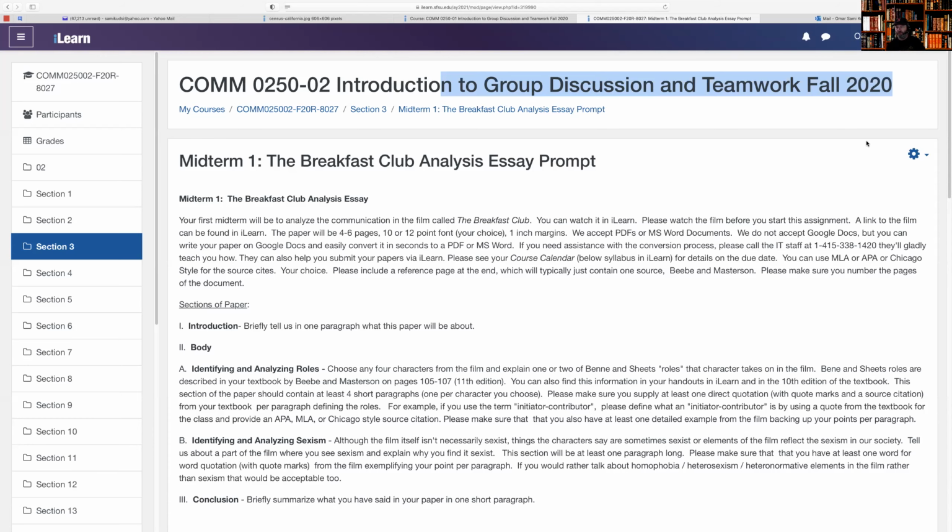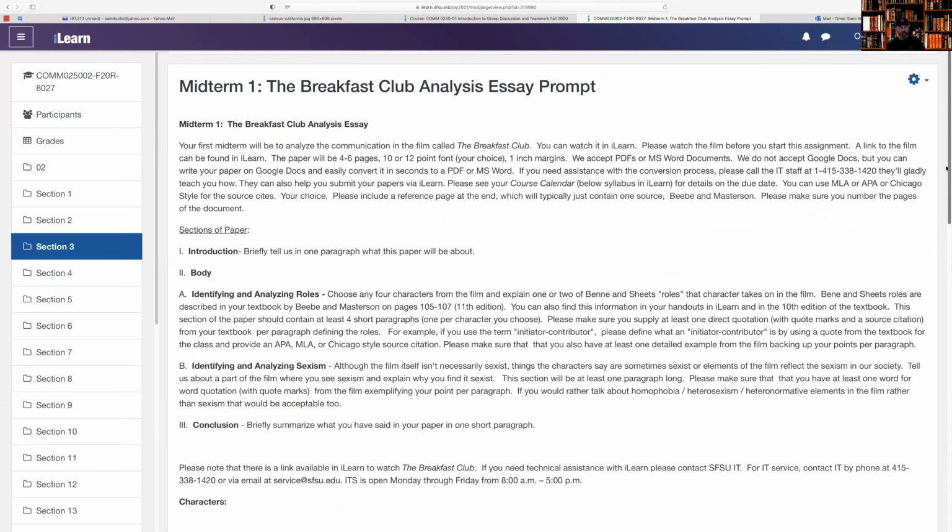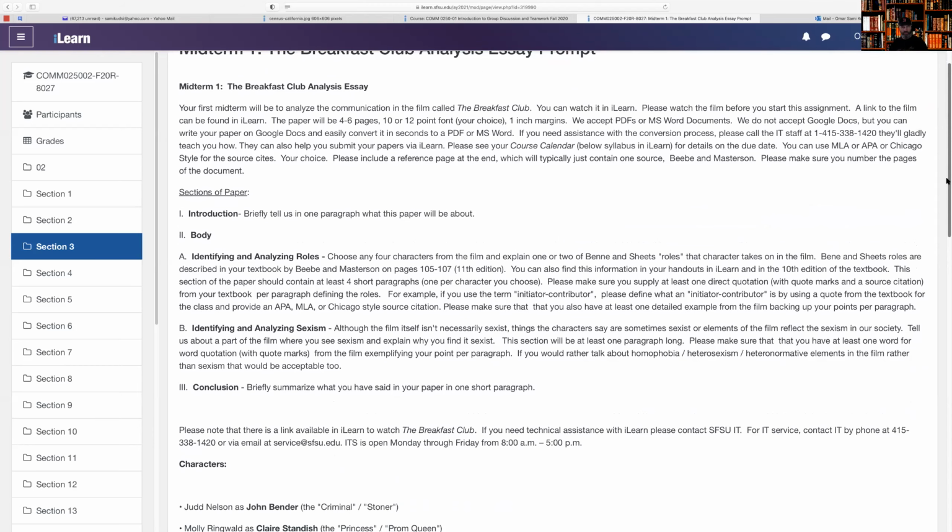Okay, so scrolling down on the directions, the sections of the paper you're writing. First you're going to start off with a brief paragraph that's an introduction that just tells us what the rest of the paper will be about. That's pretty simple and easy. It doesn't have to be very long-winded.